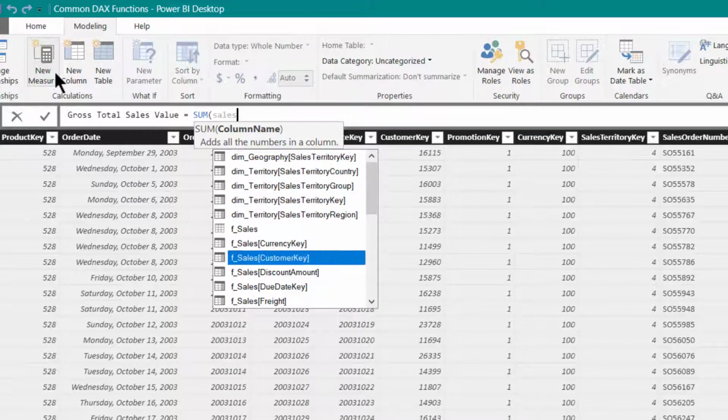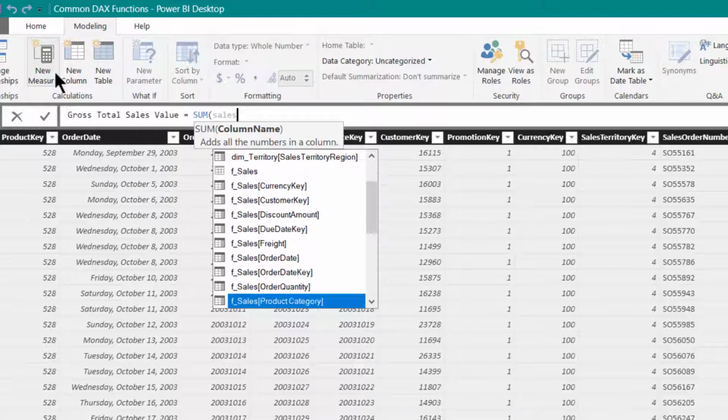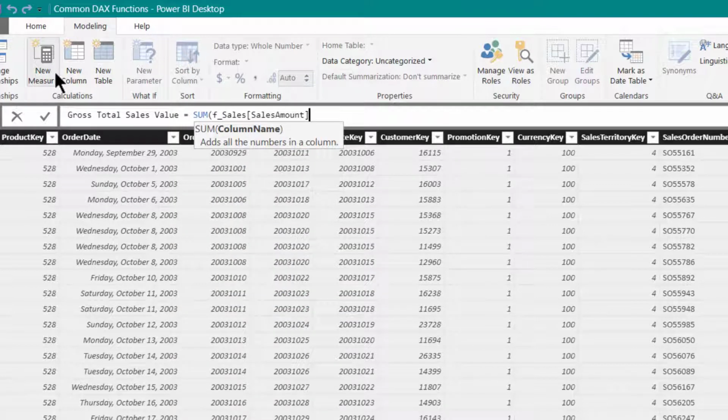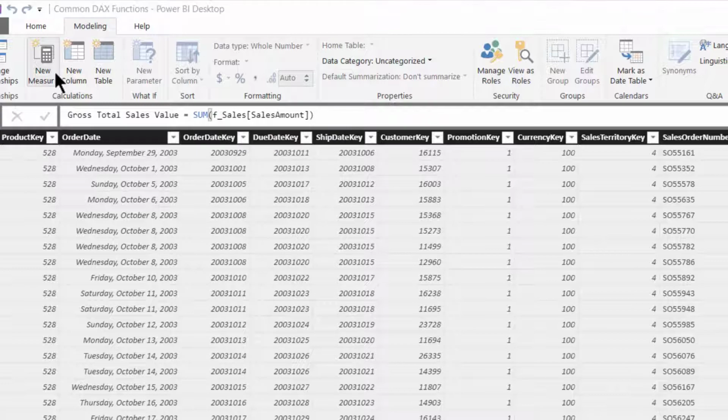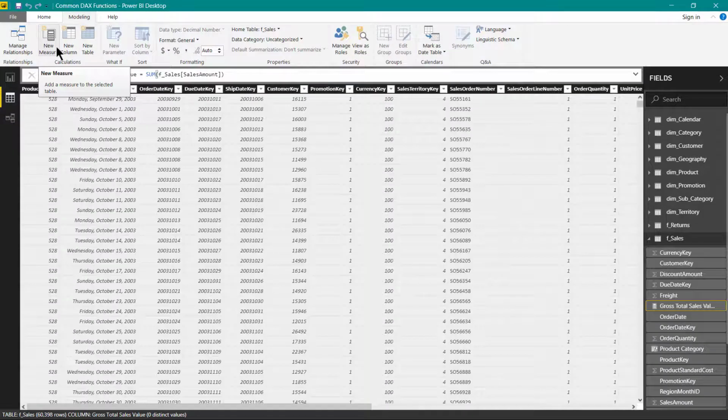So let us see where is that sales amount column. It is here. So let us select this and let us press enter. So here you can see we have performed the addition mathematical operation using sum function. So let us give a formatting of comma with 2 decimal places.